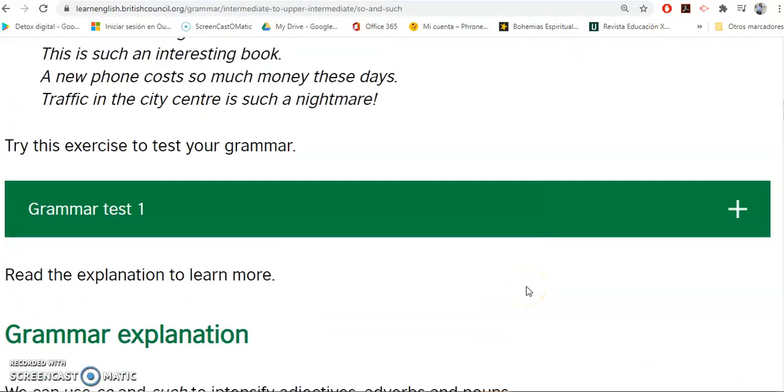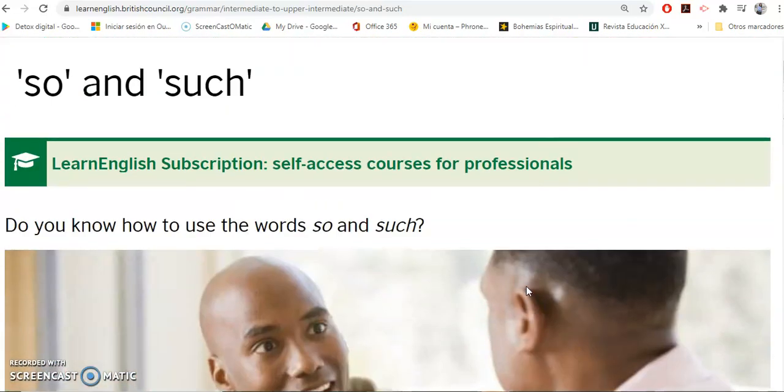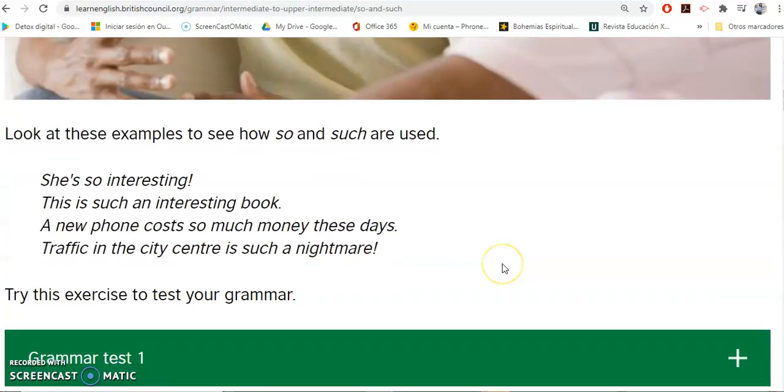Hi everybody, we're going to begin this class with the explanations of so and such from file 3A.